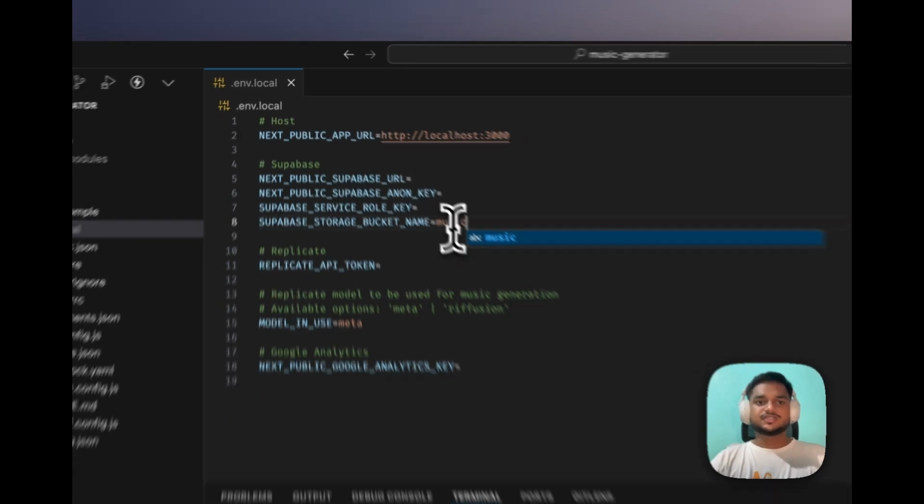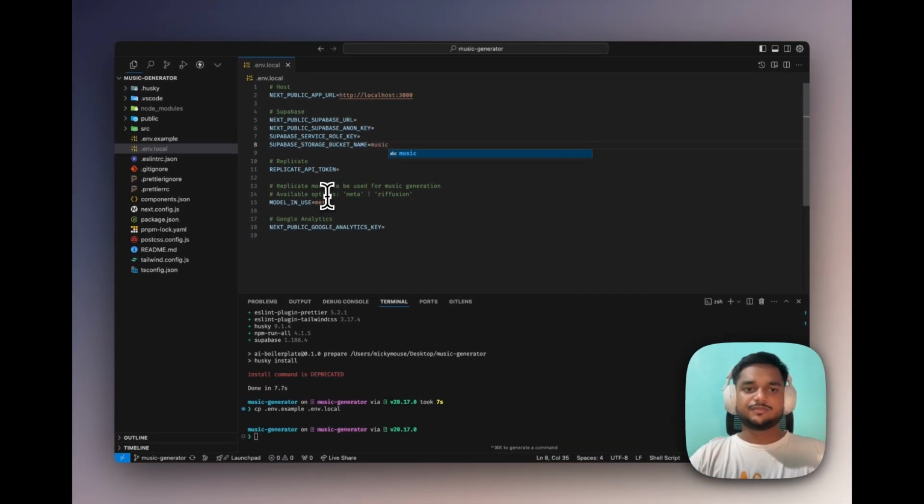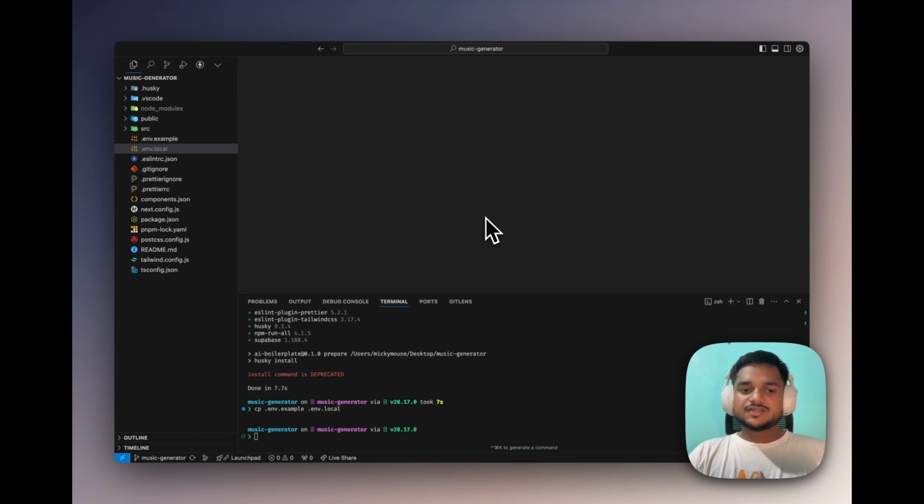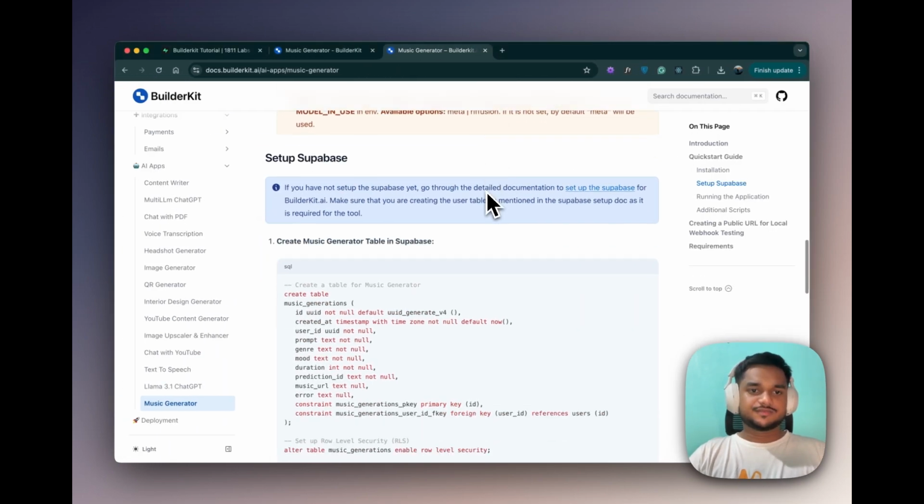So I'll name it as music generation, and I'll set up the rest of the environment variables. Now that the environment variable setup is done, we'll move forward to the next steps.